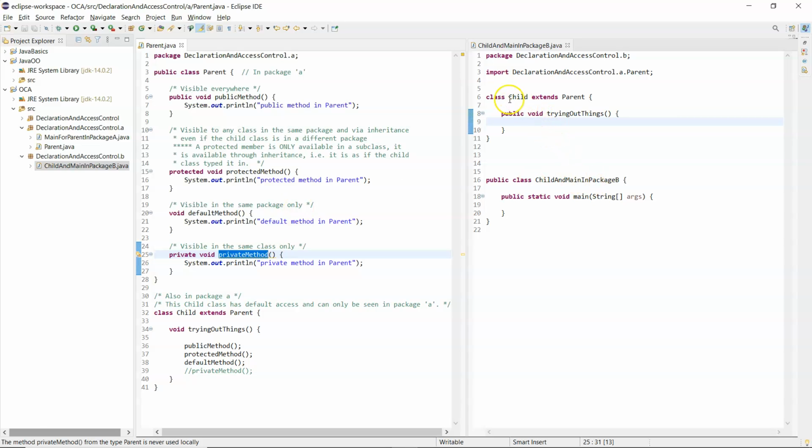So the first thing I'm going to do, the child class here, it extends parent. Now to be able to do that, an import is needed because I've gone outside the package.